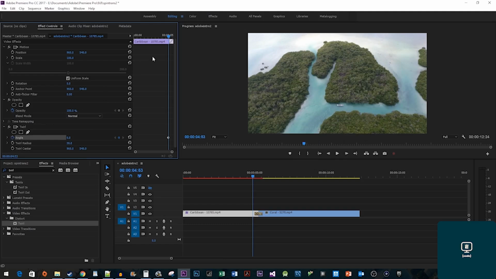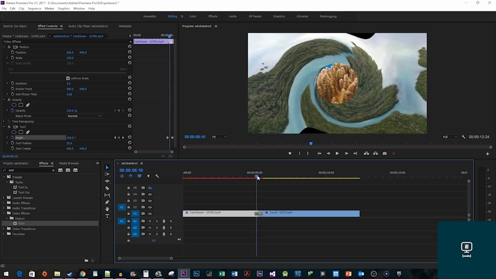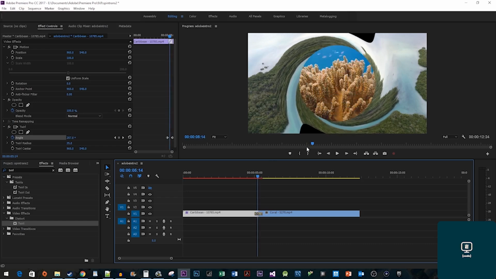Move the time head to the end of the transition and change the angle to 425 to create the ending keyframe. And I'm also going to increase the twirl radius to 35. Okay, this is getting closer to what we want, but unfortunately we're getting some black pulled in from our twirl. To fix this, we're just going to zoom into the frame a little.